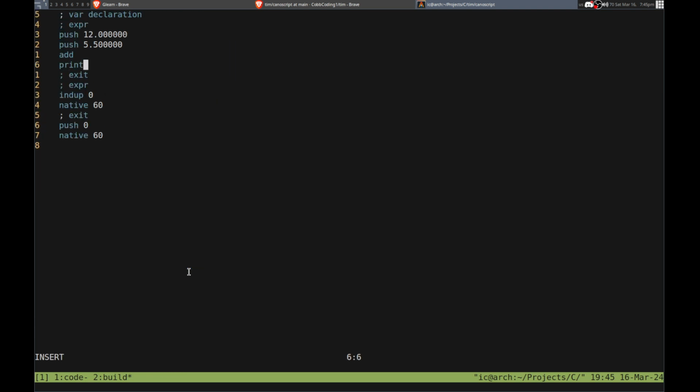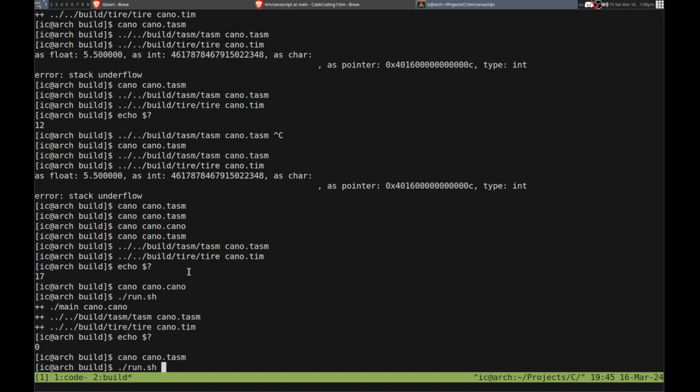So what does this do? Oh, shoot. We have to use add if it's a float. I forgot about that. Yeah. Okay, that is a thing.